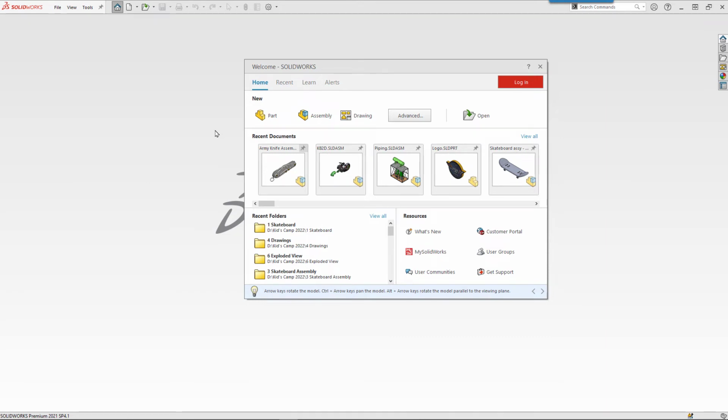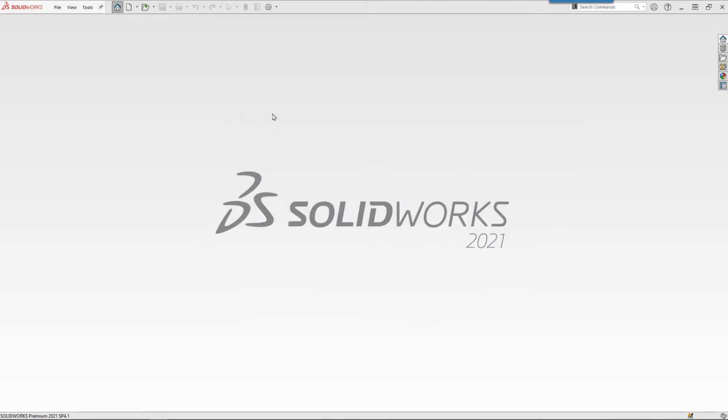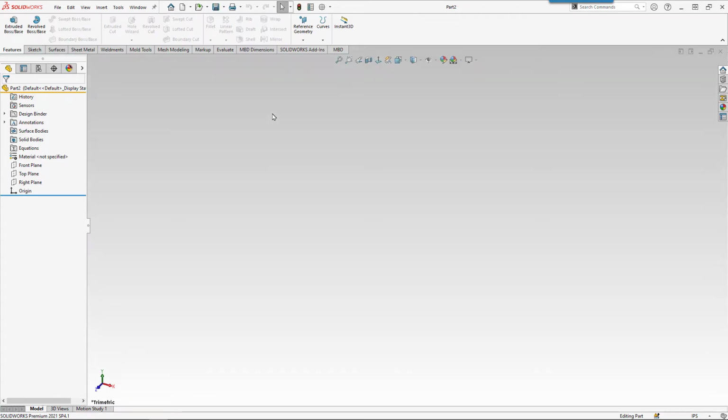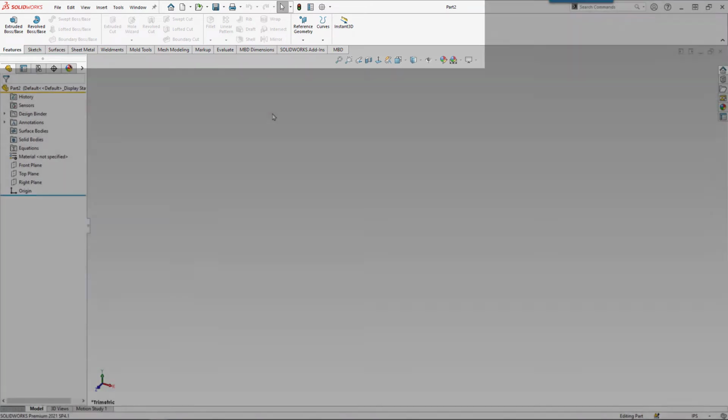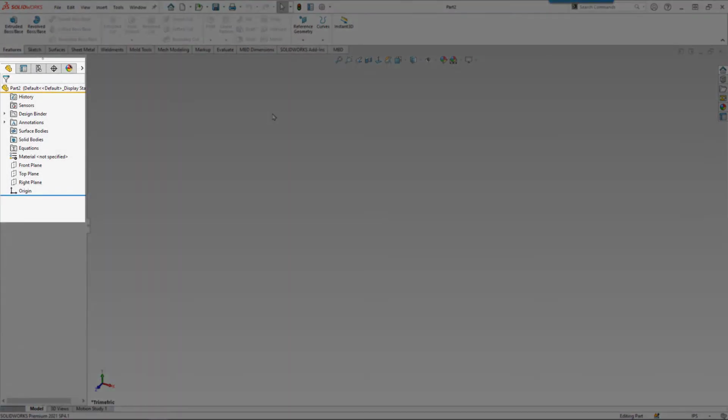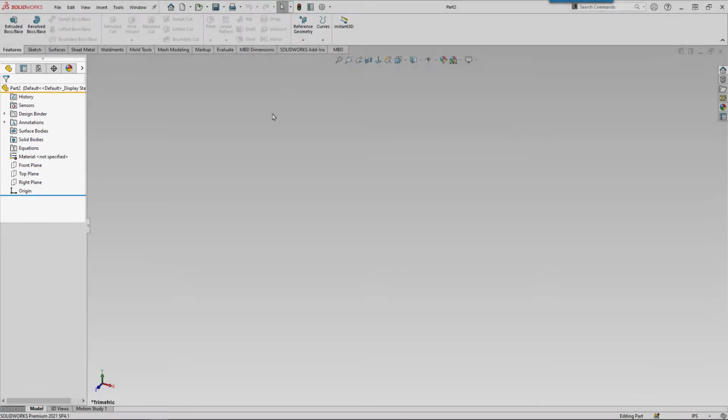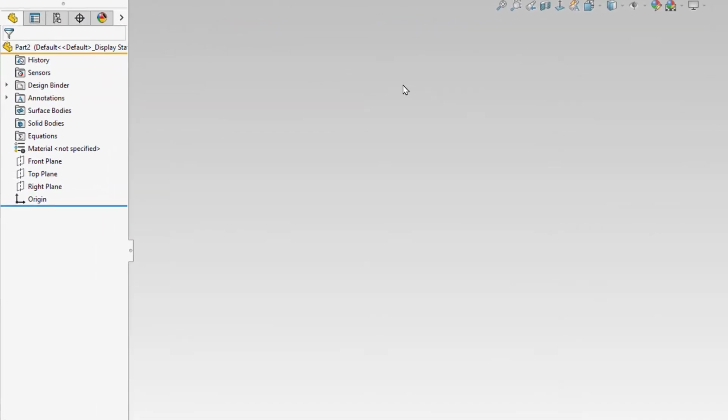When we start SOLIDWORKS, we have options to open an existing file or start a new one. I'm going to click on the icon to start a new part. Once the part opens up, we can see several things. Across the top of the screen, we have a number of menus and toolbars. On the left side, we have a feature manager tree that shows us the history of our parts and assemblies, how they were created step by step. In that same area, we can see three planes, the front, the top, and the right planes. We will create 2D sketches starting on one of these planes to base our part off of.